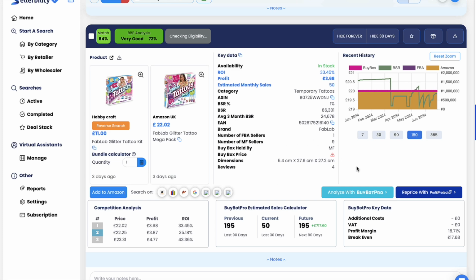And yet you get a bunch more perks with the integrations, and I like this bundle calculator. It just means that, you know, if you don't want to do the maths yourself, get Sellerbility to do it for you. That's what a tool is there to do. It's there to help you.